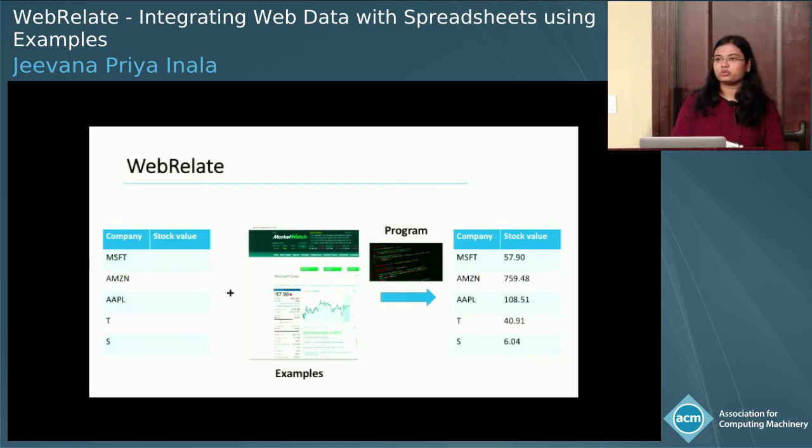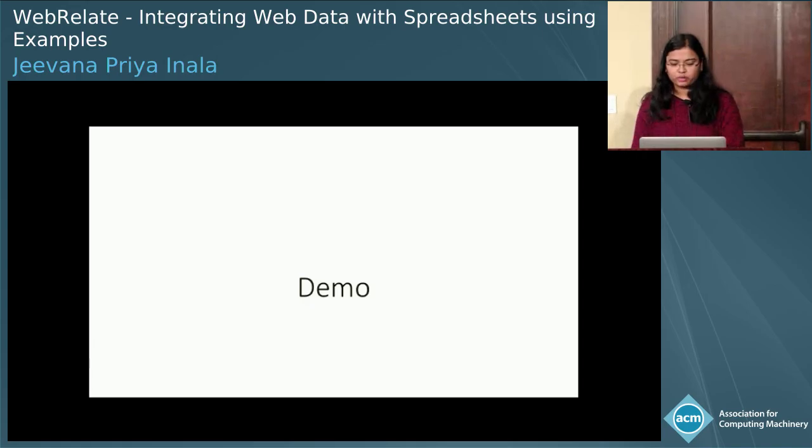So this is where WebRelate comes in. The idea here is that we only take in a few examples from the user and then automatically learn a program to do the desired task for the other rows in the spreadsheet. So I will show you a demo now so that you can see the workflow of WebRelate.